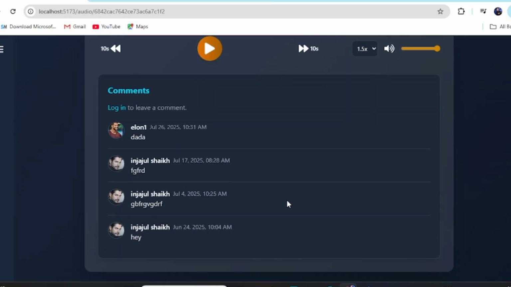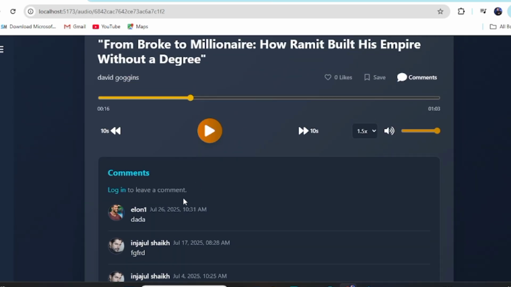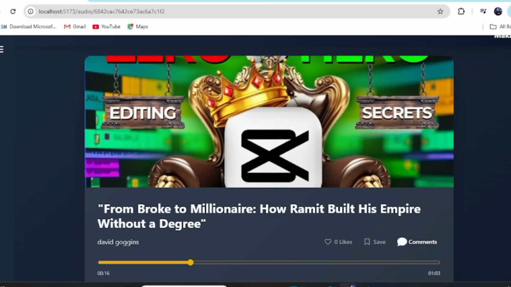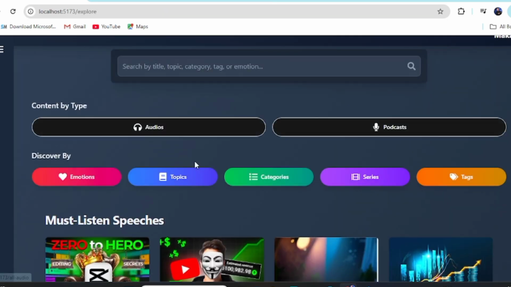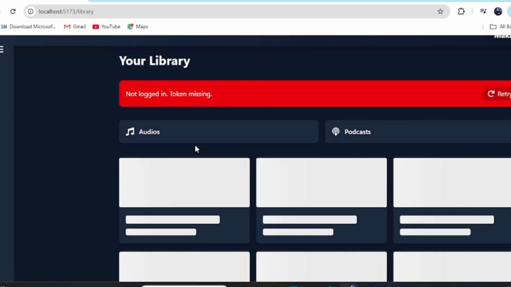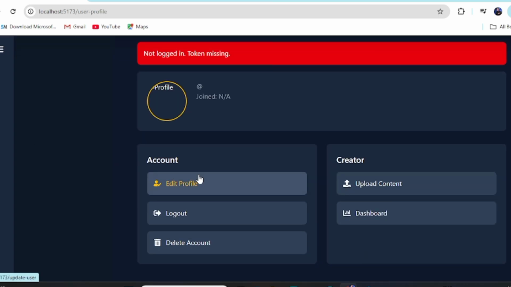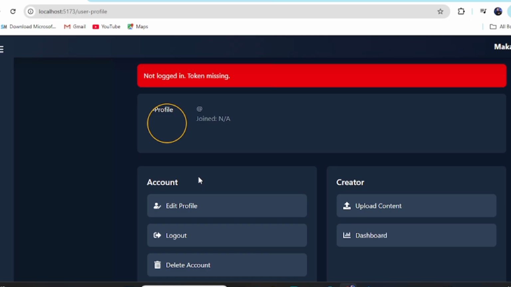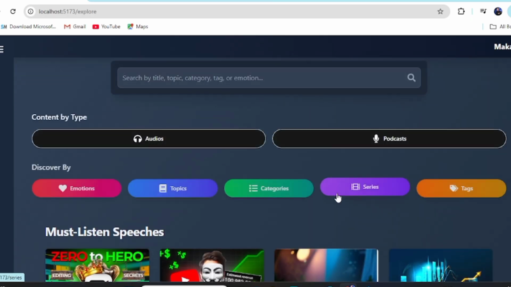Unfortunately, a lot of the comments are out there, so if you don't log in, you can't do anything. Yeah, and this is the UI. You can search anything, and this is the home page, and this is the library, and it's also your profile. You need to log in, otherwise you will see this message. So I think you understand what we are going to achieve.